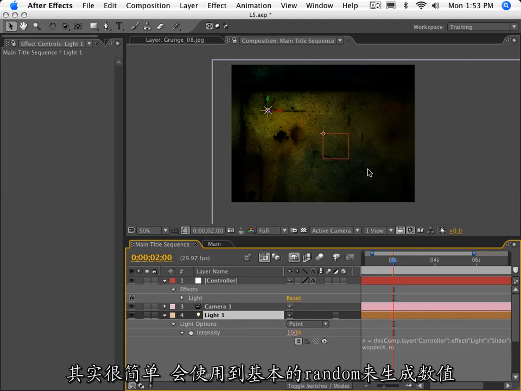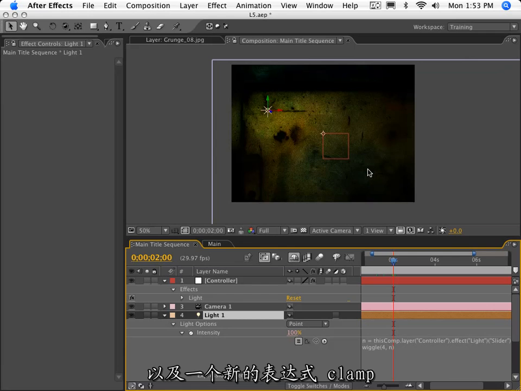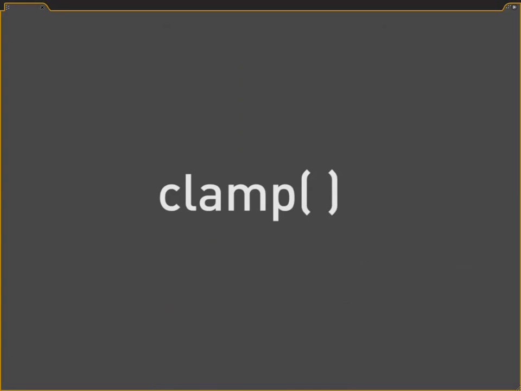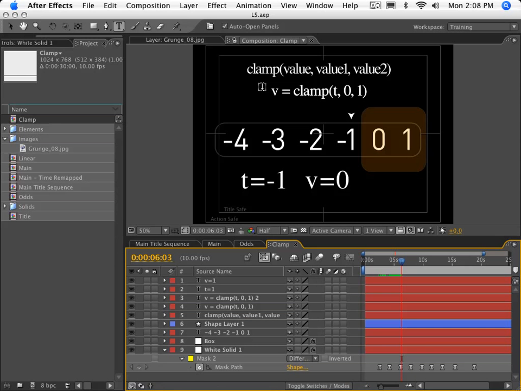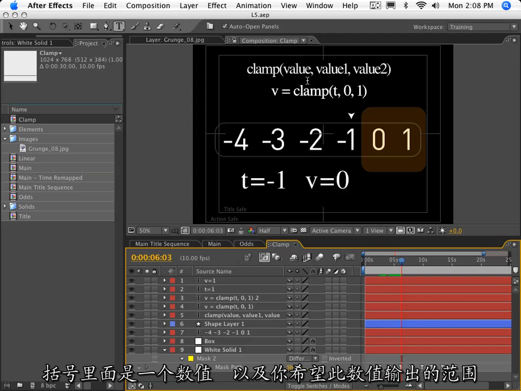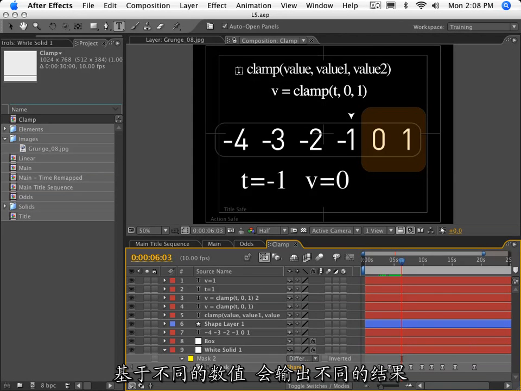Sounds a little tricky, but it's actually pretty easy, and this is just going to be using basic random number generators and a new term that we haven't used called clamp. Clamp pretty much does exactly what you would think. It clamps a value between 2 values that we define, and we type this in expressions like clamp, and then in parentheses we type a value and the range that we'd like the value to be clamped within. So this term here will output a number based on these values here.